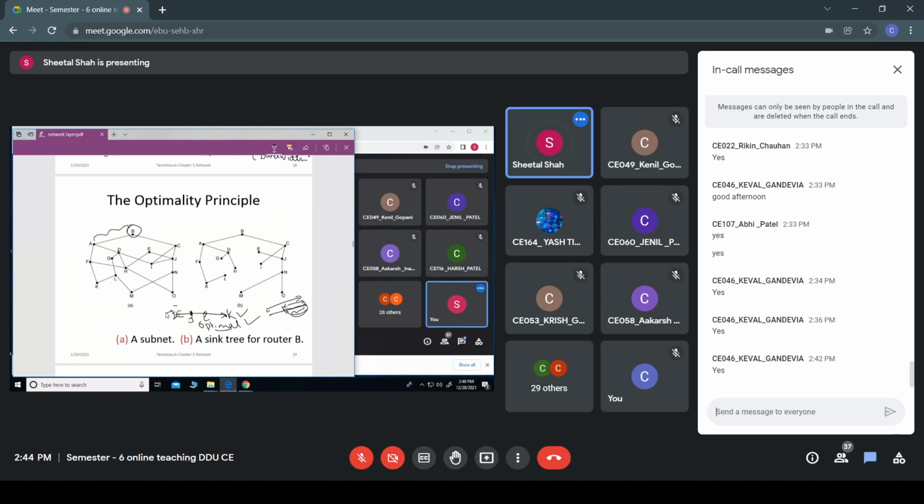Do you agree to this, all of you? If I say an optimal path is from D to B, it implies that there is an optimal path also from A to B. Similarly, if I say that there is an optimal path from L to B through, say, G, it implies that there is also an optimal path from G to D, from D to A, as well as from A to B. This is what it says.